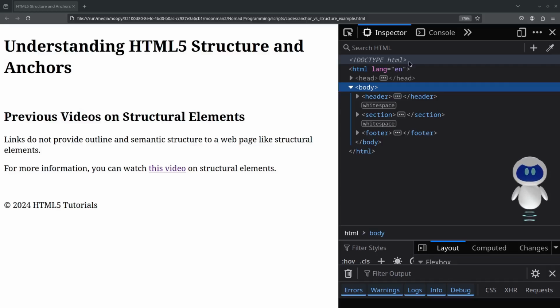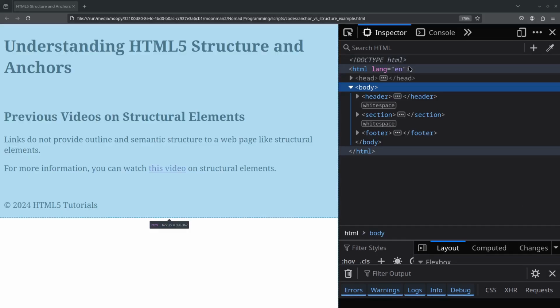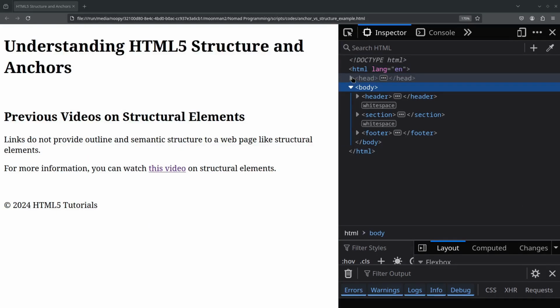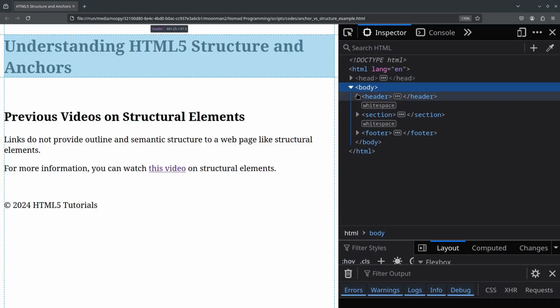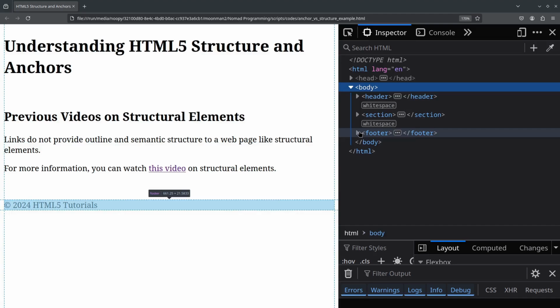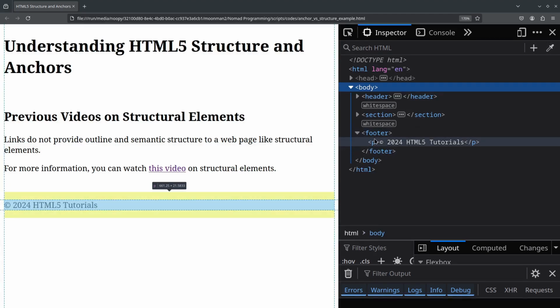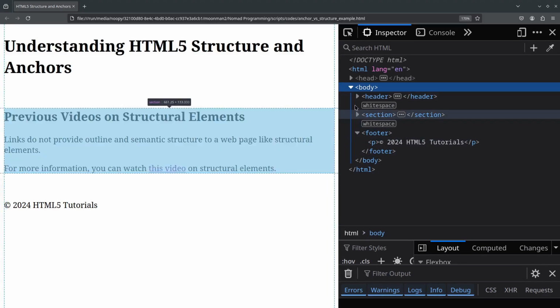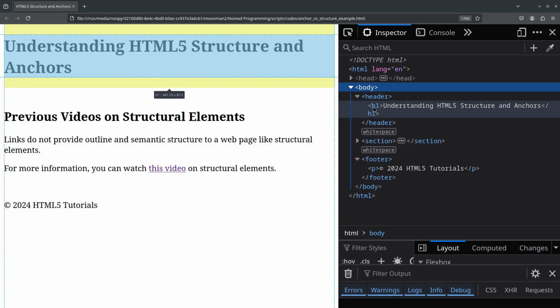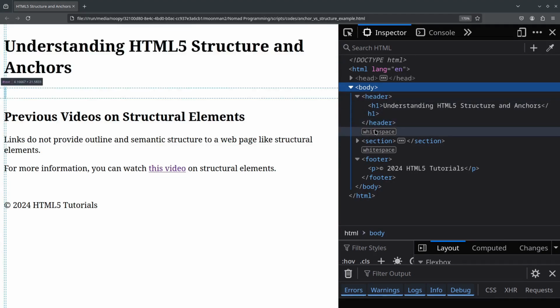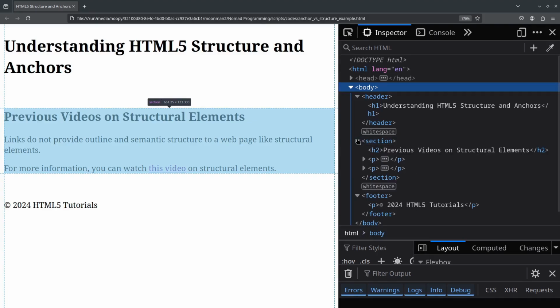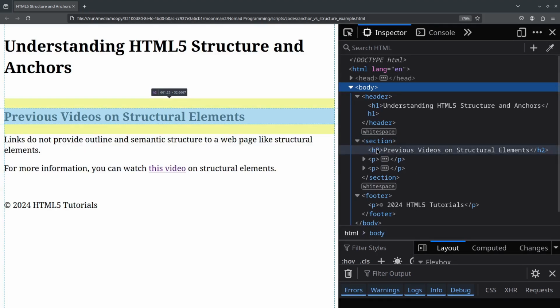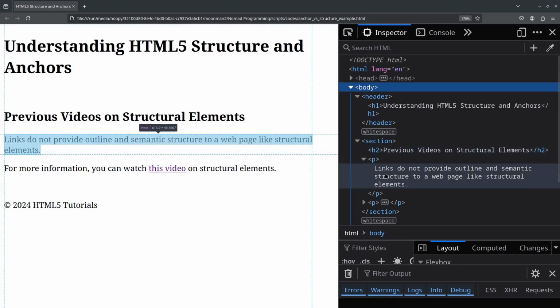Here's an example to help understand the previous concept. As you can see over here, we have structural elements like the header element that contains an H1 element, a section element that contains another subheading element, two paragraph elements, and then we have the footer element. Now, as you can see in this example, the structure elements provide structure and outline to the page.